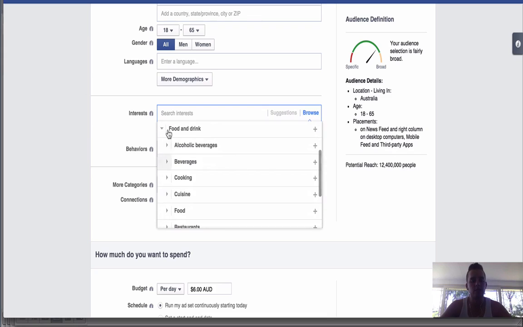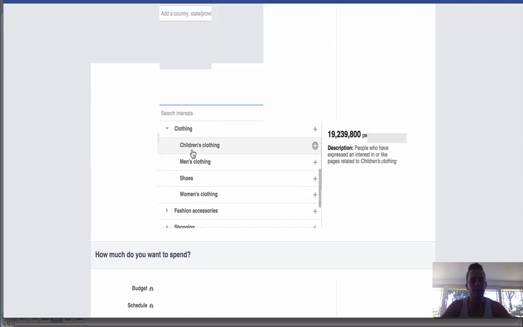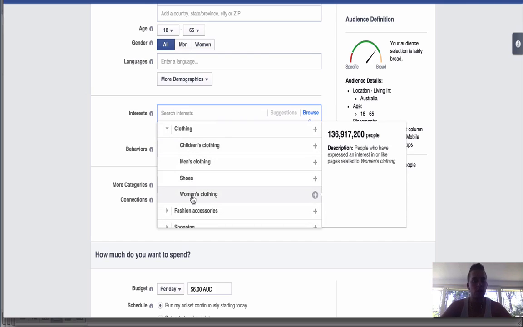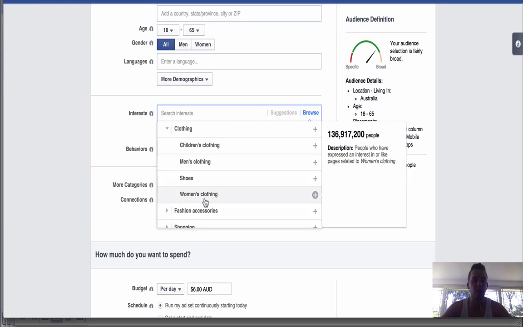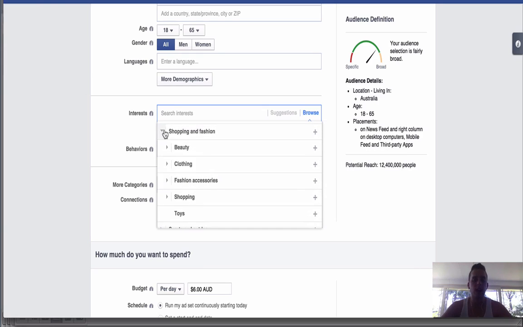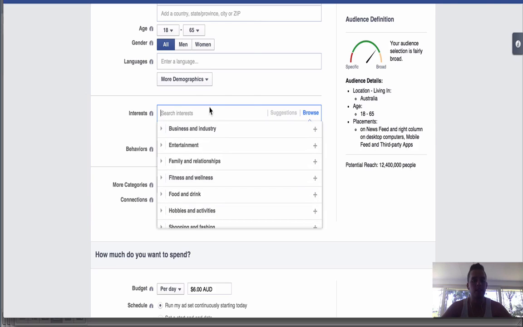Food and drink, shopping and fashion, clothing, men's clothing, shoes, depending on whatever you're trying to sell. Say you're trying to sell a shirt, men's clothing would work well there. Say you're trying to sell a female hat or earrings, you can go into women's clothing there. Maybe in fashion accessories and jewelries might be a better option. But it's good to have a little peek around in there and see what would suit your business the best.